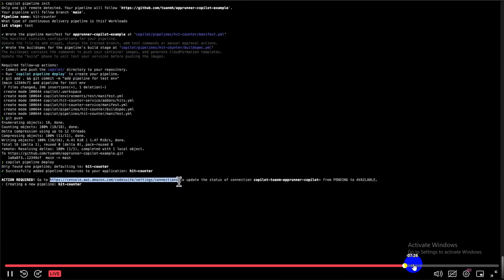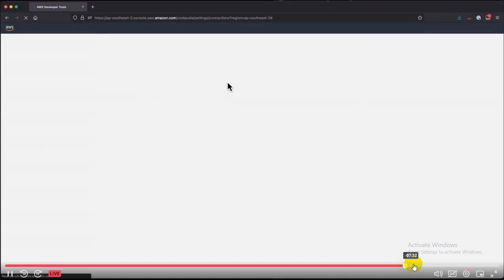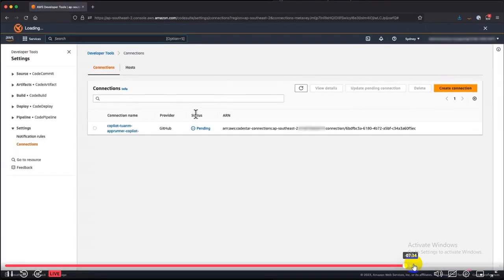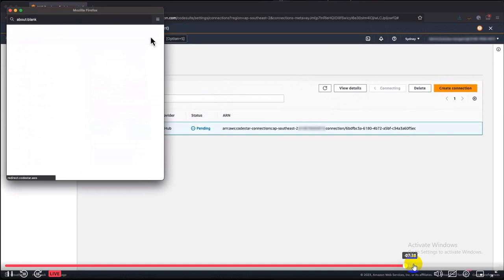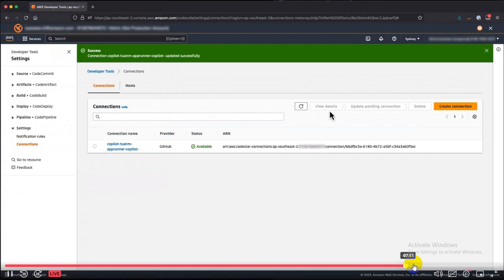In this step, please make sure you go to the URL highlighted here to update the connection to your repository. This is to make sure that the CodePipeline has sufficient permission to pull the code from GitHub. We need to select the pending connection and then click on Update Pending Connection. Select your GitHub username and hit Connect. That's all now.